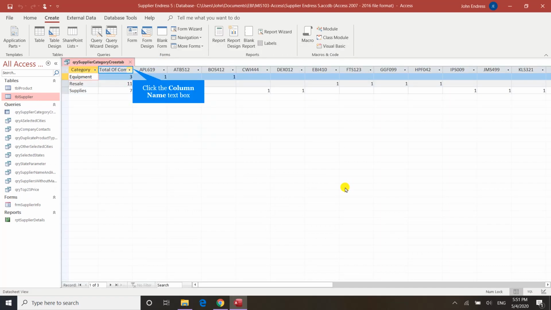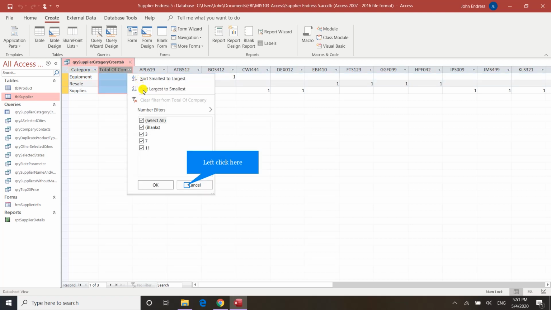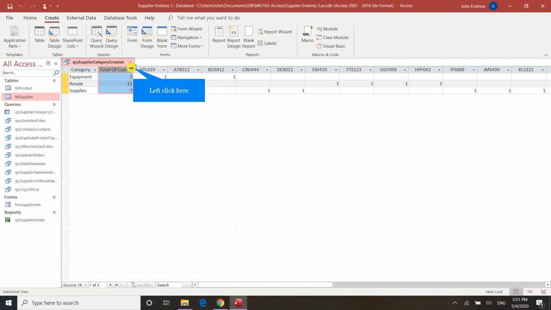Finish. It's difficult to read for most folks, but that is exactly what the author had intended. There's a one for equipment, a resale, and a supplies, but here's the important part. This is the column that has the sum in it. So if you get a 3, an 11, and a 7, that's what you were looking for. And that concludes step number 14. We'll pick it up again in the next video.